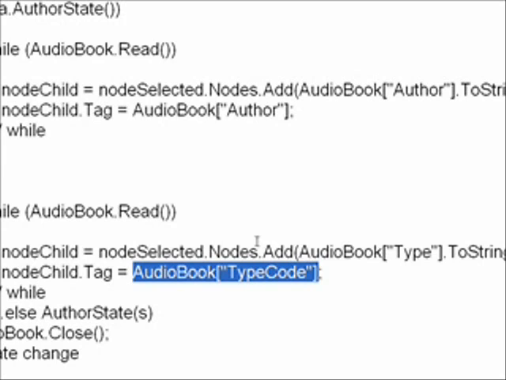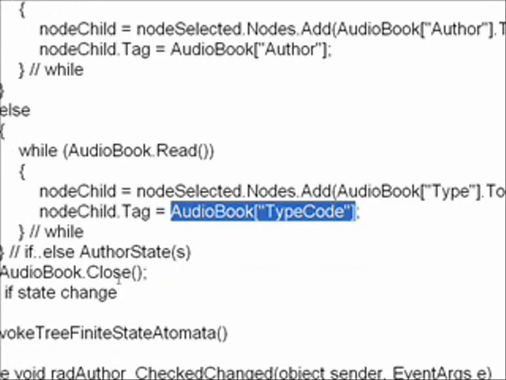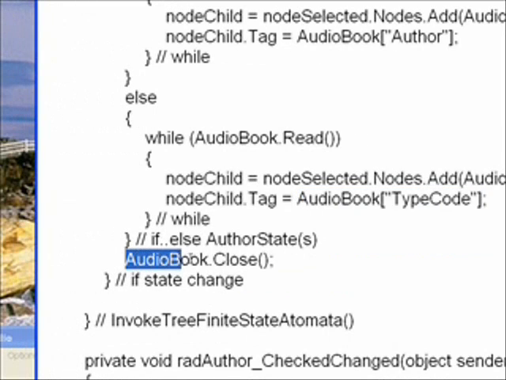And then each time we call the invoke tree finite state automata method, we close the audio book, assuming we did anything with it, assuming the states changed, so we actually repopulated the tree. And that's so we don't use the same audio book multiple times to repopulate the tree. That'll give us an error. That is to say, the same SQL data reader object, which is audio book.